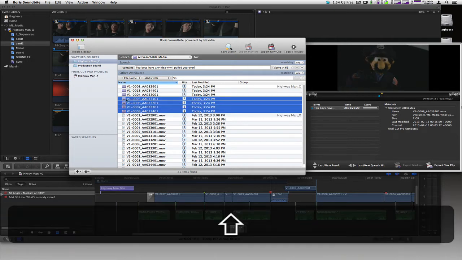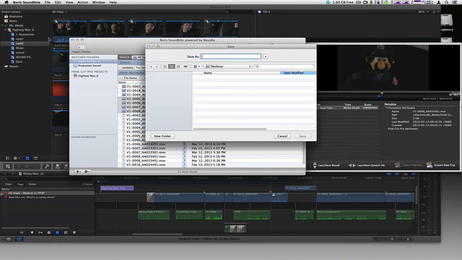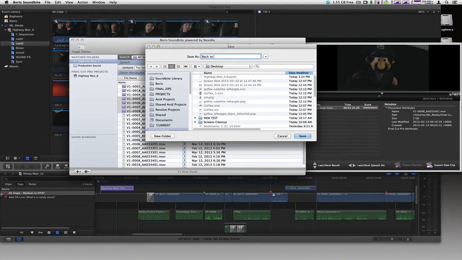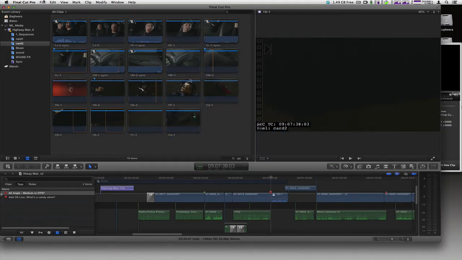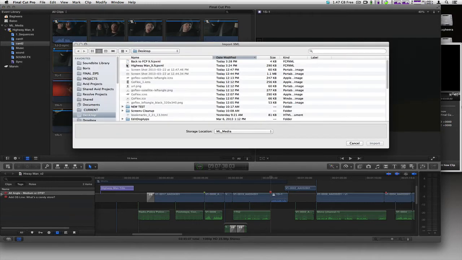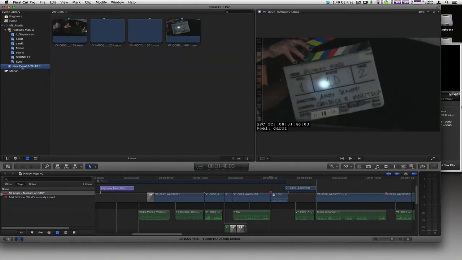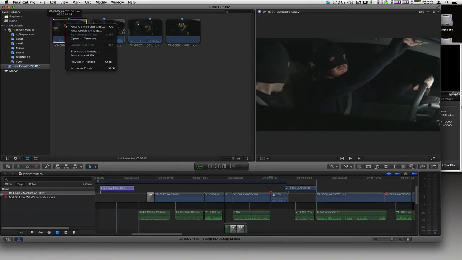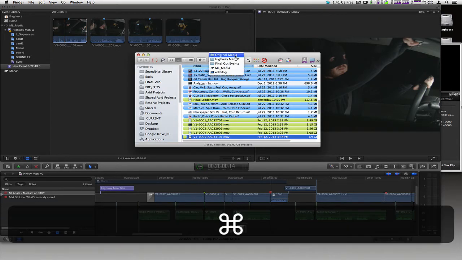So I'll basically select them and then choose export to FCP X XML. Okay, back to FCP X. And then in FCP X, I'll choose to import XML. Again, this is instantaneous. As you can see, if I reveal where this stuff is, it's in the folder where the original media is on my original drive.